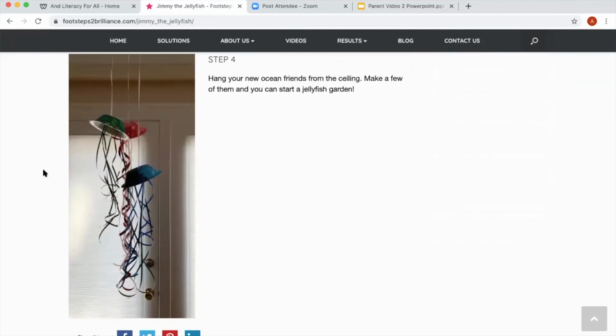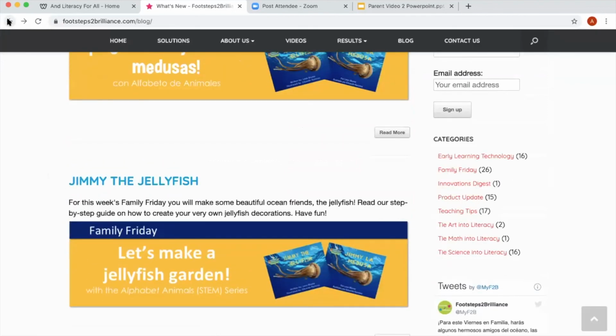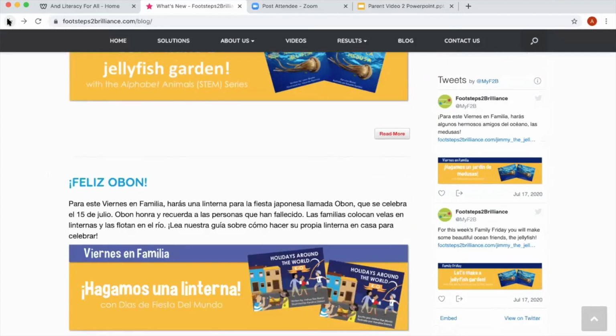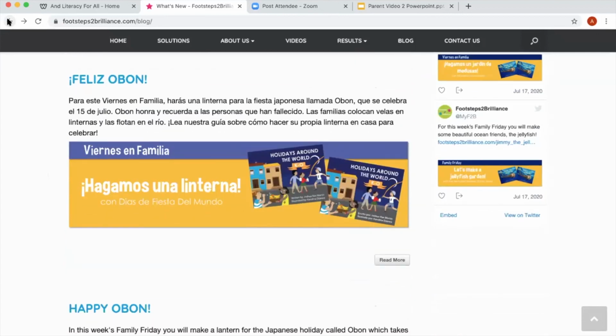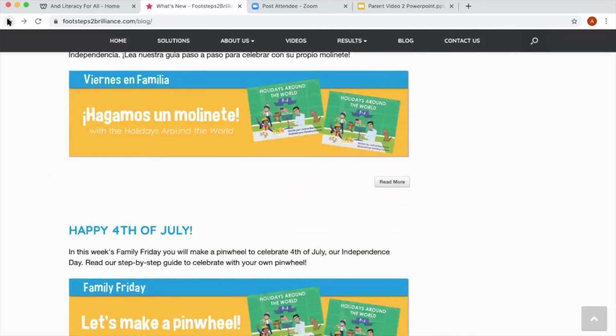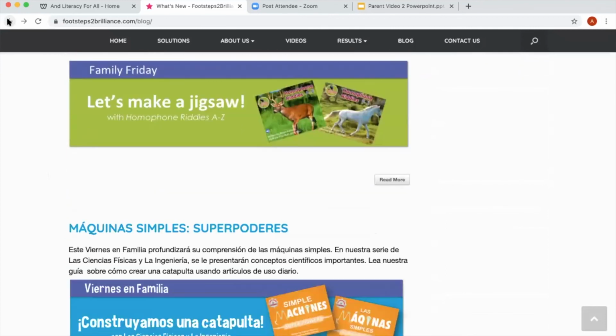So let's say you've made your beautiful jellyfish and your child wants to do another activity. So all you're going to do is just go back, and if you scroll down the page, it will show you previous Family Friday activities that you can do with your child. So there's a lot of different options that you can use on here.